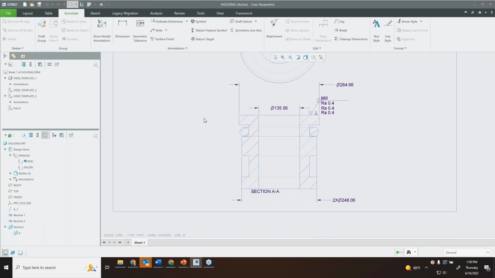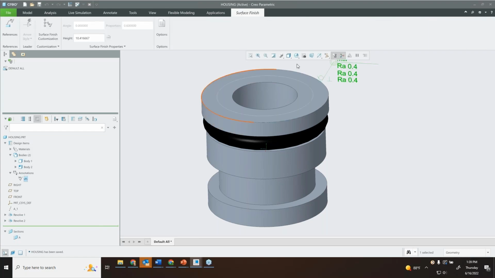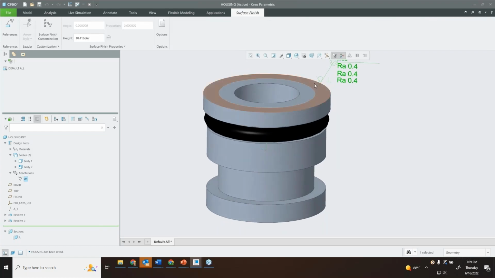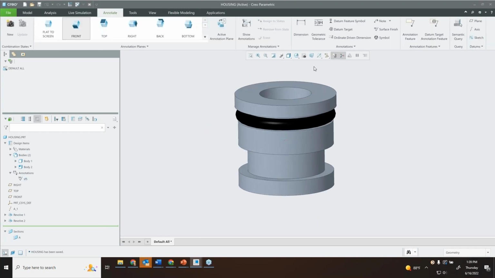All right, since I chose this to be linked to our model, if we go back to our model, go back to our housing, and we look at our design tree here, our design items, you can see we have materials, bodies, and annotations. So we can now see that this annotation has been added directly to our model from our drawing. So I thought that was kind of a cool feature as well.